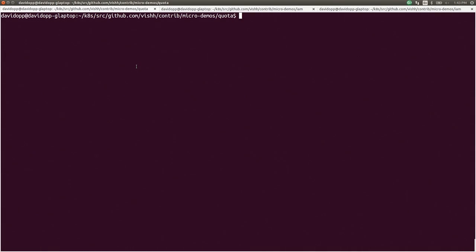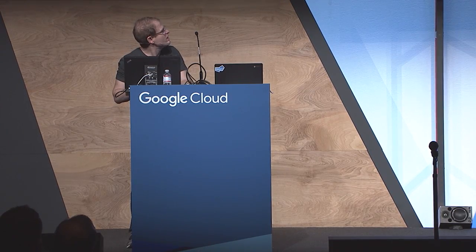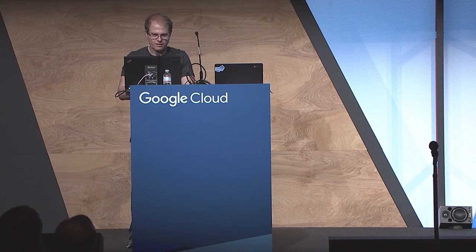Okay, I'm going to try to make this. Can people see? Well, it's right at the top. Is that large enough? I can make it a little bit larger. Let's start and see how this goes.